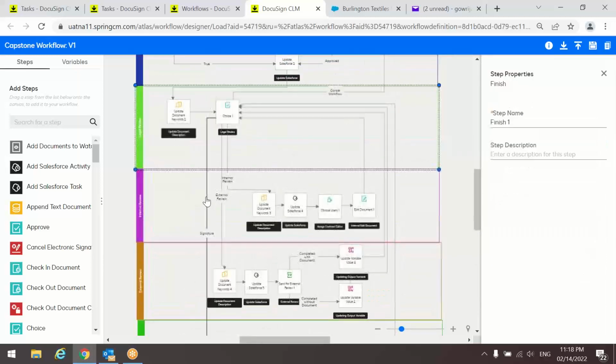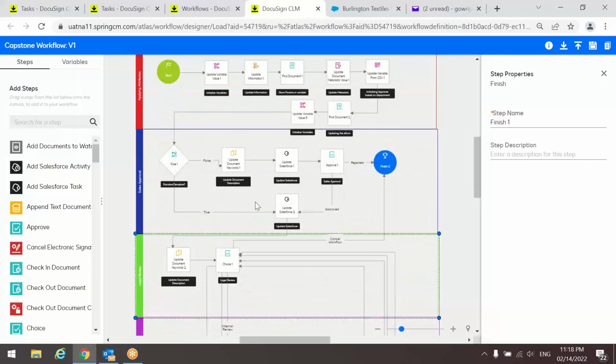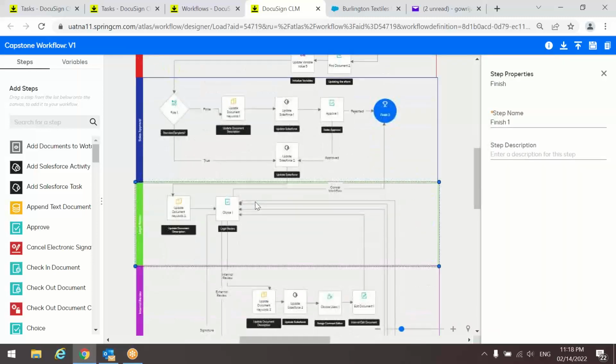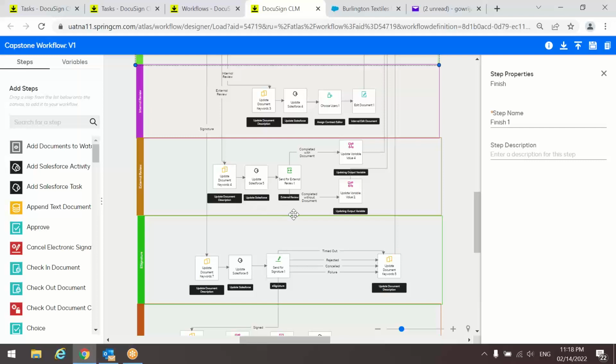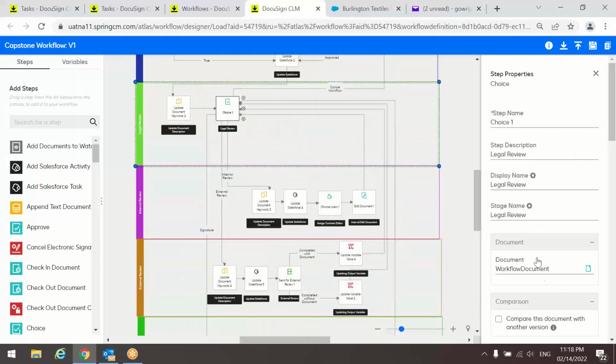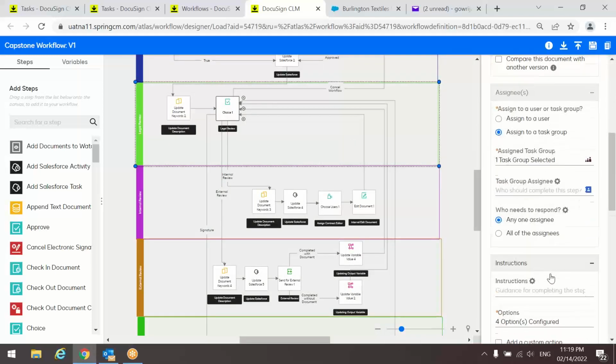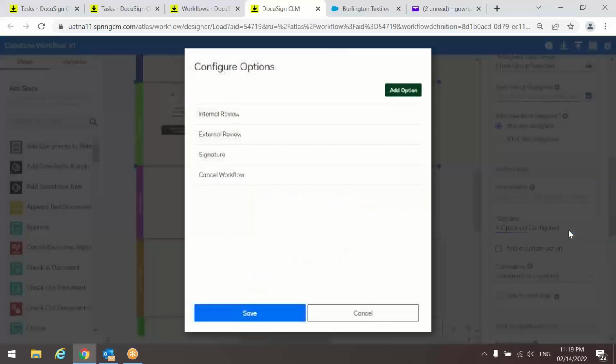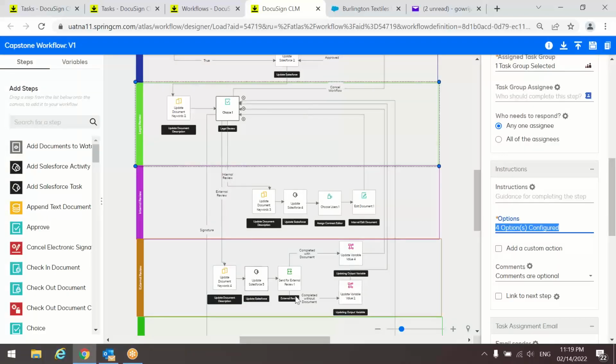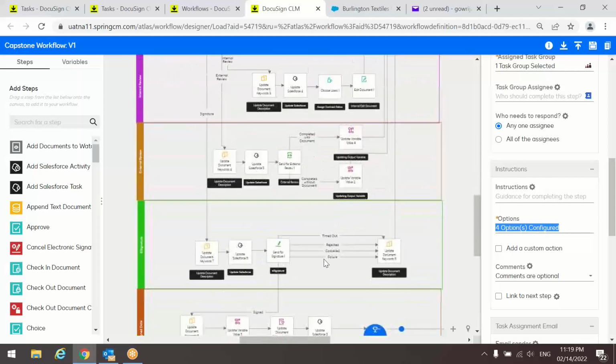So in all steps, I've taken care of the exception handling as per the guidelines. And under the choice step, you have options here. I've given 4 options: internal review, external review, signature, and cancel workflow. Whichever option you choose, the action will be taken accordingly. I'm just canceling it now. So this is the choice step where I have given 4 options.